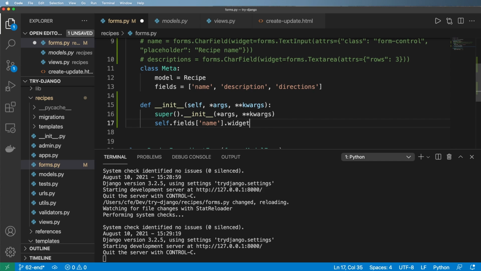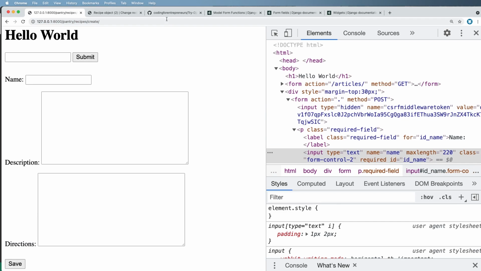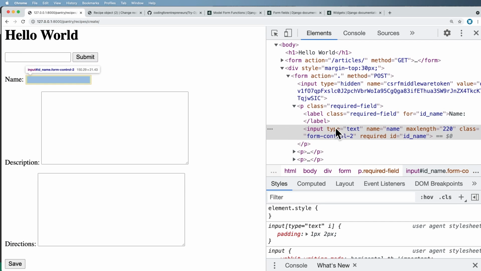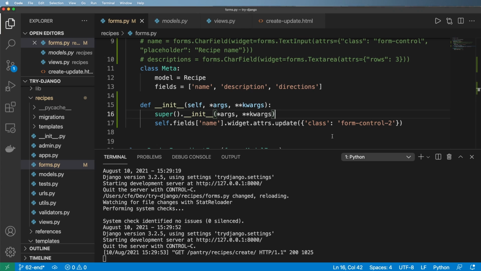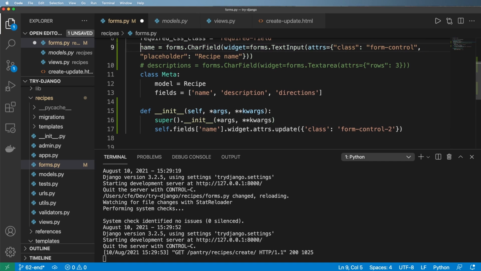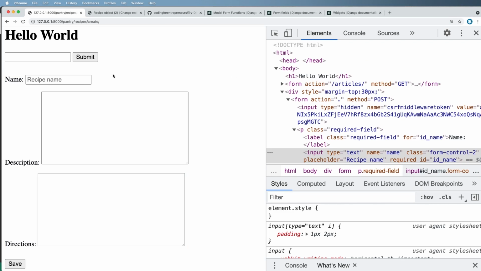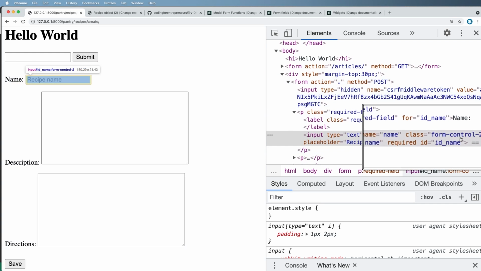And I can now set from .widget, I can use attrs, and I can call .update. And so update will allow me to pass in 2 different kinds of data here. So I can pass in a dictionary and say class, and this is going to be, let's say, form-control-2. We can save that, and then I can refresh this page. And of course, on that name itself, that actual element, I get the actual class. And so if I use these in tandem, let's take a look. So I save that and refresh. Notice that recipe name is back, the original placeholder, but the class name has actually changed.